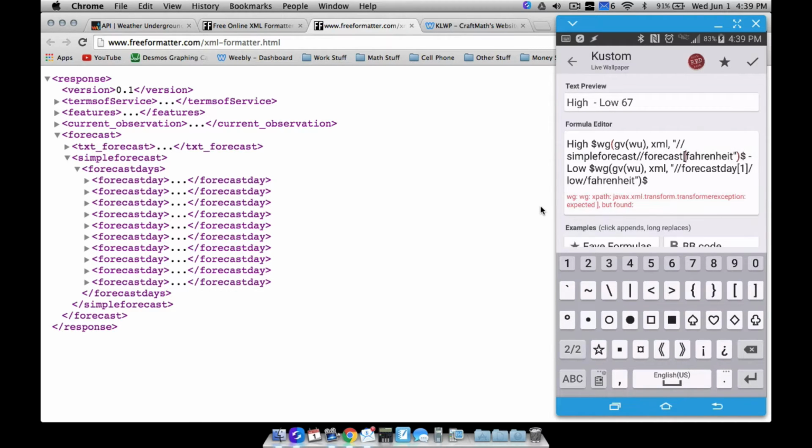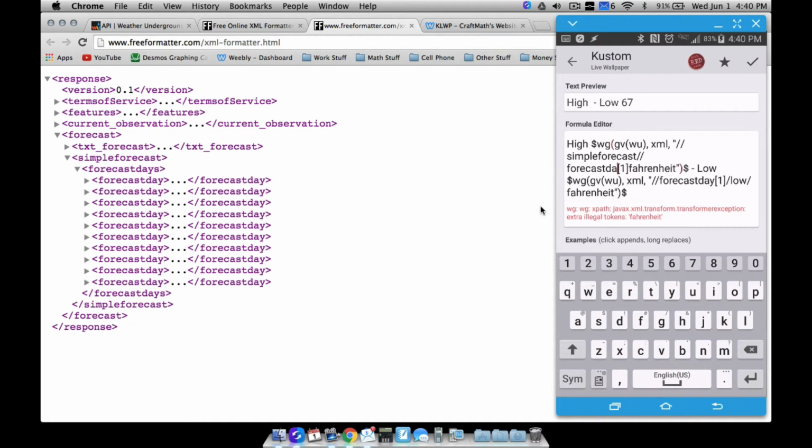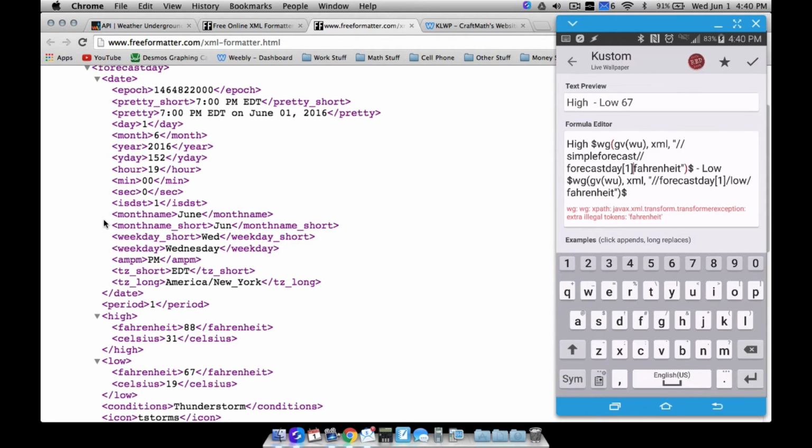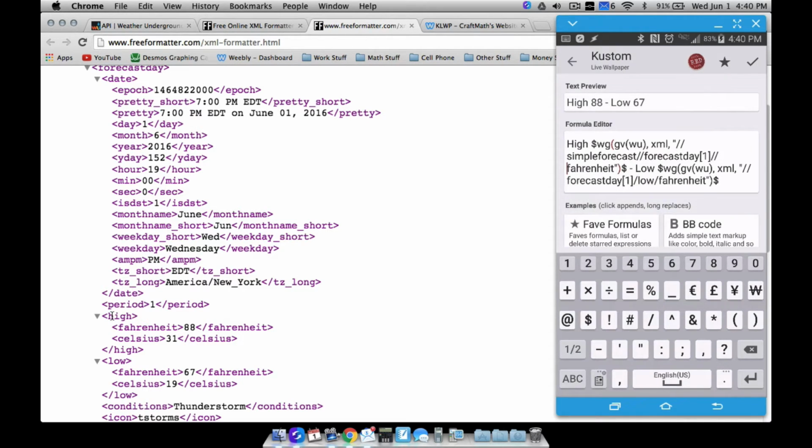And I'm going to do a bracket, and I'm going to do a 1. And then I need to do forecast day, my bad. And then I want to go to under forecast day 1. I'm going to show you now. Here's what this 1 means. I'm going to show you right here in a second. And then if we look through here, I want to look for high. Make sure I'm pulling the exact spot. So I want to navigate till I get to high.